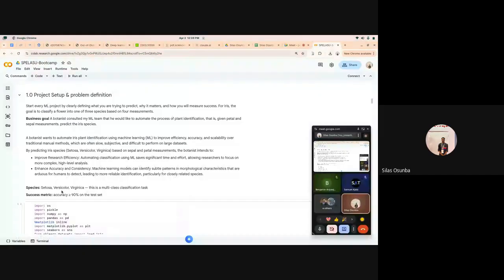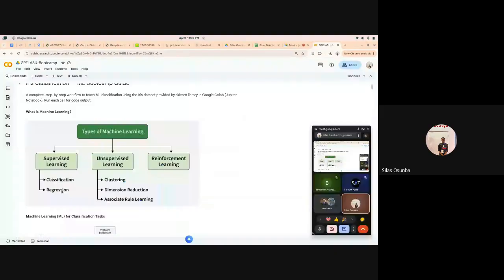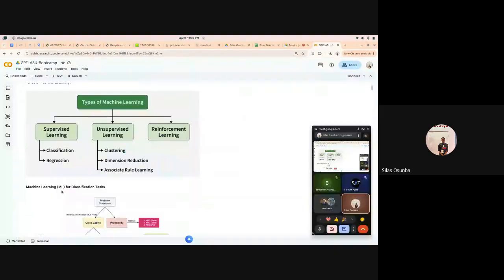So it is very straightforward. Under supervised learning, we have just two types, which are classification and regression. So what type of task is this? Is it a classification task or a regression task? I'm throwing the question to any of us, so you can unmute and speak.